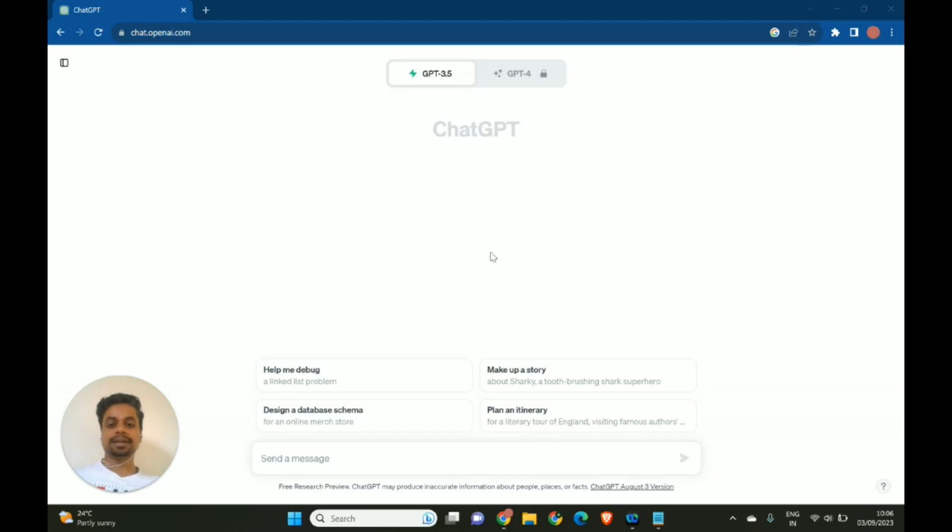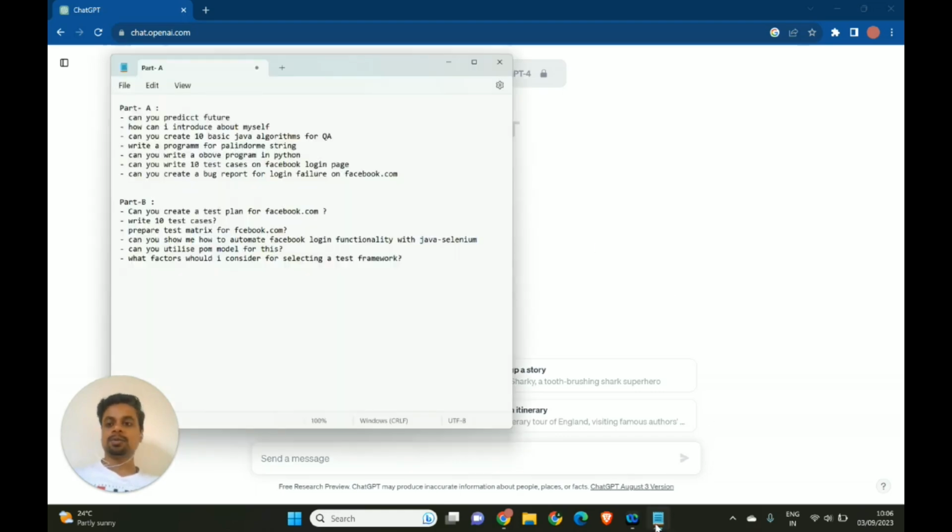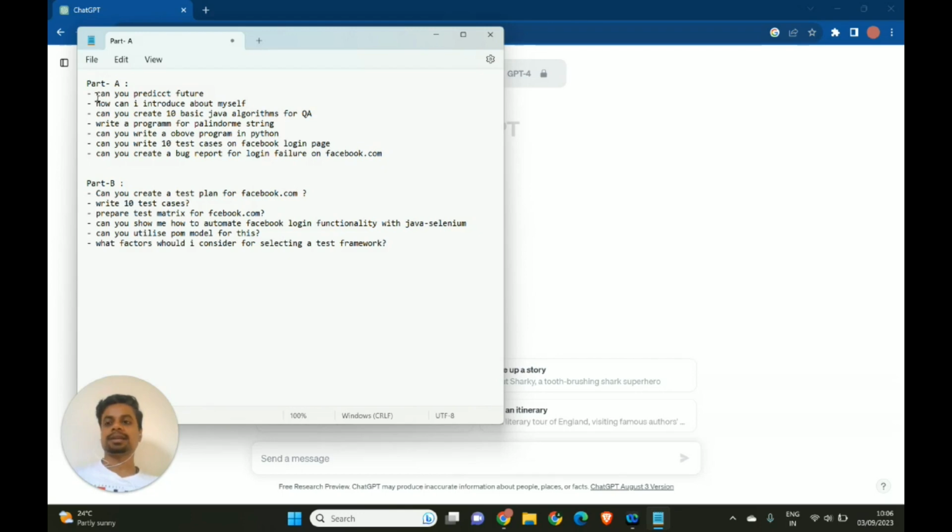So yeah, let's begin. In our earlier session, we covered some questions like can you predict the future, or can ChatGPT predict some results after 2021, because ChatGPT is based on the data provided till September 2021, right? So it cannot give you anything after that. So we tried to ask some questions based on that scenario.